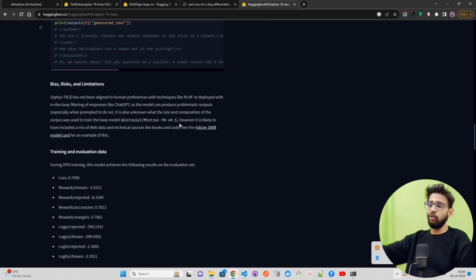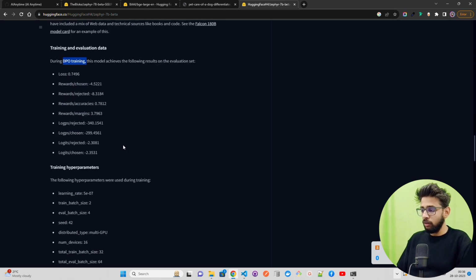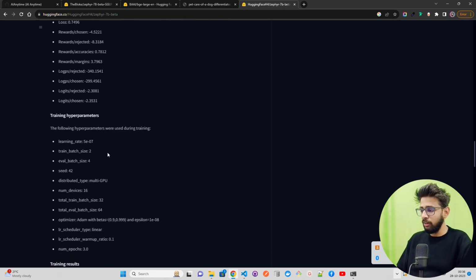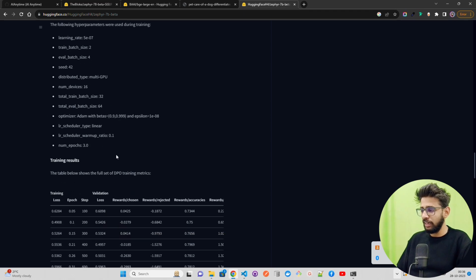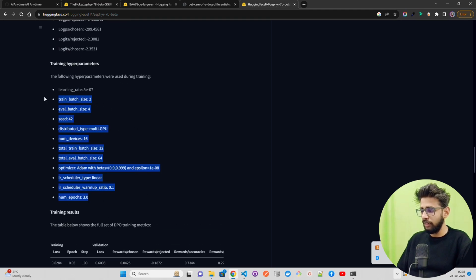Anyway, you can look over here at the inference risks, because it's not trained with RLHF, like human-in-the-loop filtering or something like that. They haven't used it, so it can sometimes generate problematic responses if you do some prompt manipulation. You can read about it over here as well. Now they have the DPO config over here. You can have a look. They have the hyperparameters and all of those things available here.